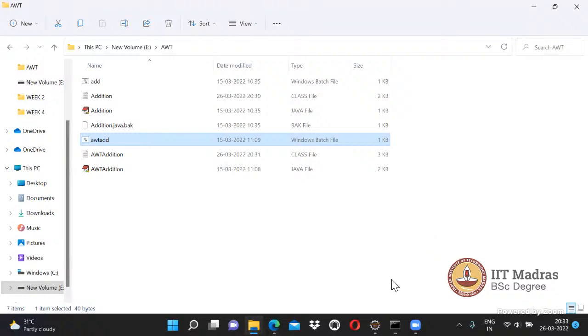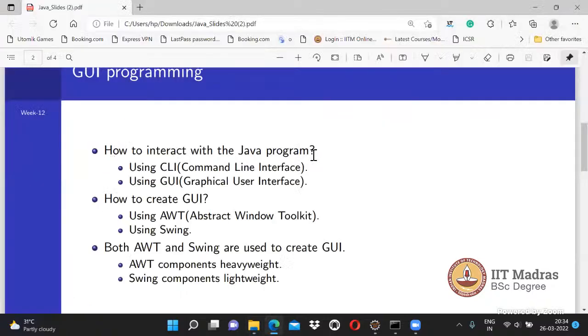Now only one question. Which one is better, CLI or GUI? Which one is the best way to interact with the Java program? Sir, GUI. Okay, GUI. So here, how to interact with the Java program is completed. We have two ways. First one is CLI, command line interface. Second one is GUI, graphical user interface. So GUI is the better one to interact with the Java program.